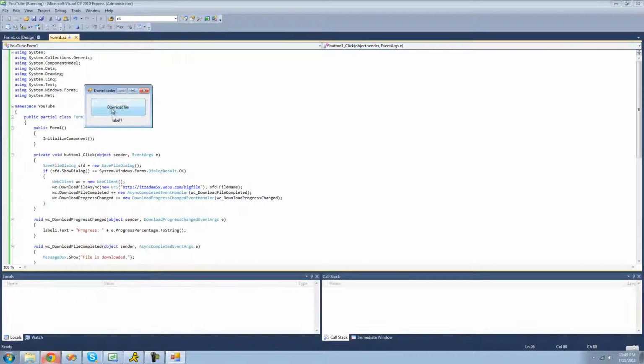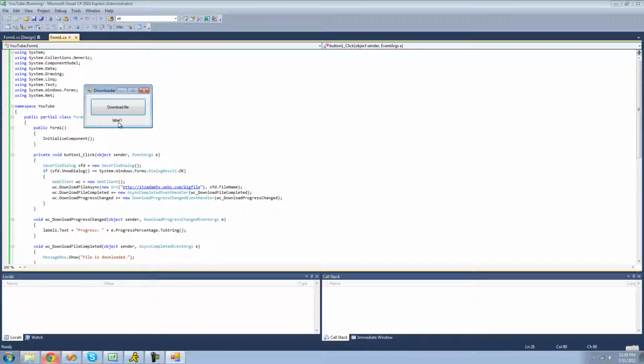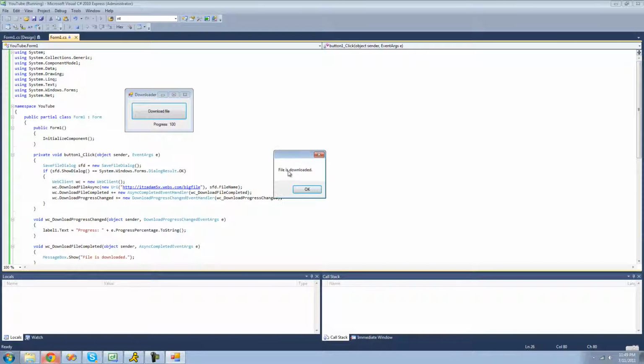So now, when we download the big file, I'll just call it big file, and click save, we should see the progress change. And yep, there's the progress going up. So yep, and then we get our message box at the end saying the file is downloaded.